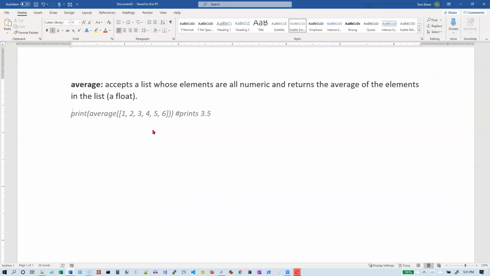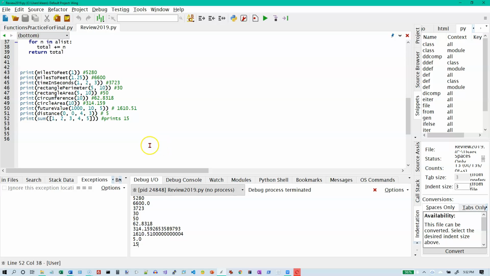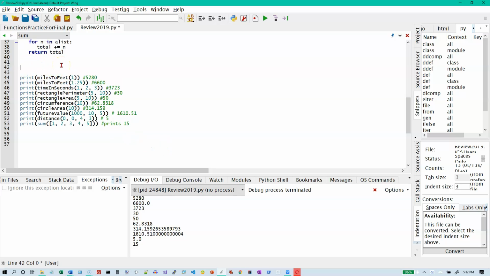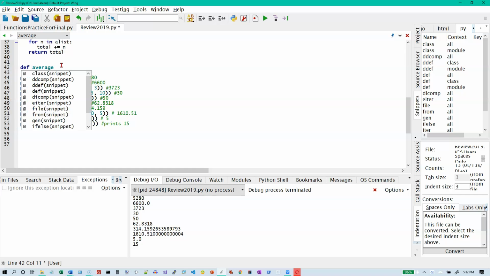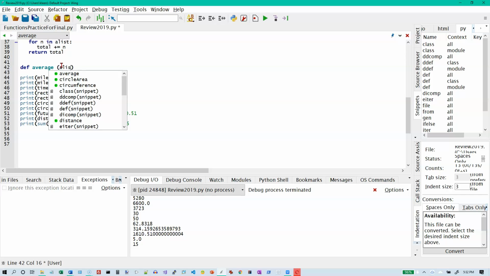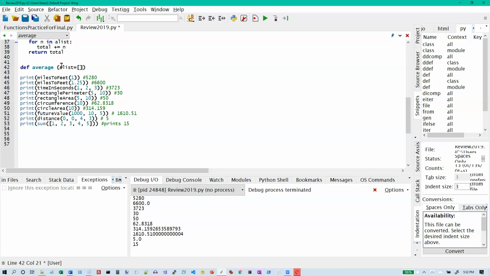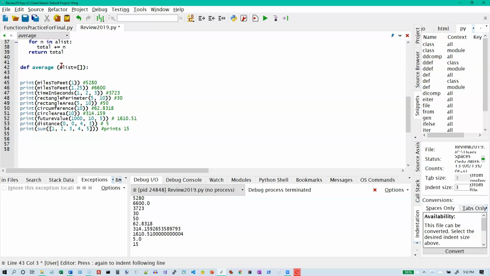Our next function is a function called average. It will accept one argument, which is a list whose elements are all numeric, and return the average of the elements. So let's flip over to our Python editor, and let's write a function called average. So we're going to define the function. Its name is average, and we're going to pass in one argument. It's going to be a list. We're going to let Python know it's a list by initializing it to the empty list.